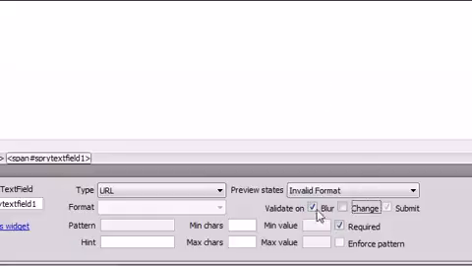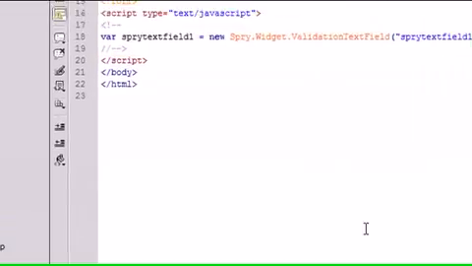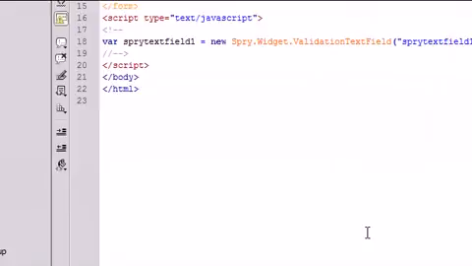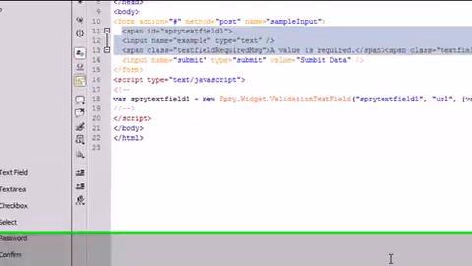So that is it for this tutorial. In the next tutorial, we are going to be going over custom validation of a text field, and we are also going to look at a few other things that have to do with the SPRY validation of a text field.